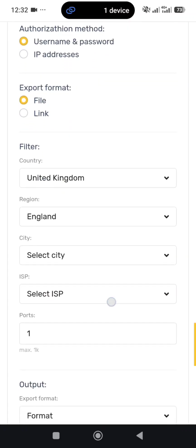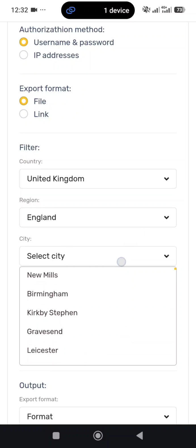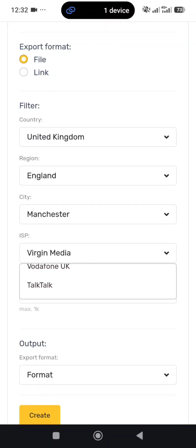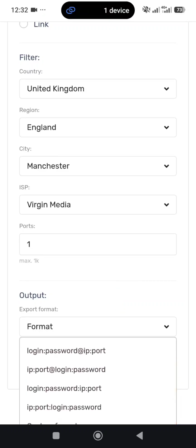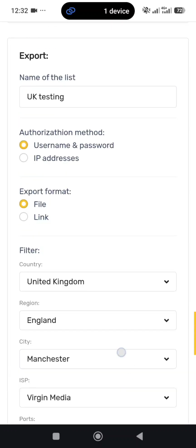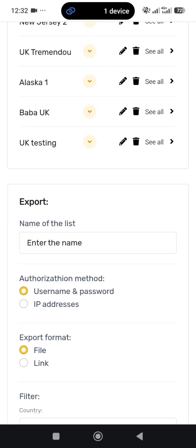So I'll generate for England as region. I just select Manchester and select any of the servers. Then I just connect IP ports, login and password. All I need to do is just create. So I'm creating the proxy. Just watch as I'm doing. It's very easy. So this IP now will be added. Alright, you see it has been added now.